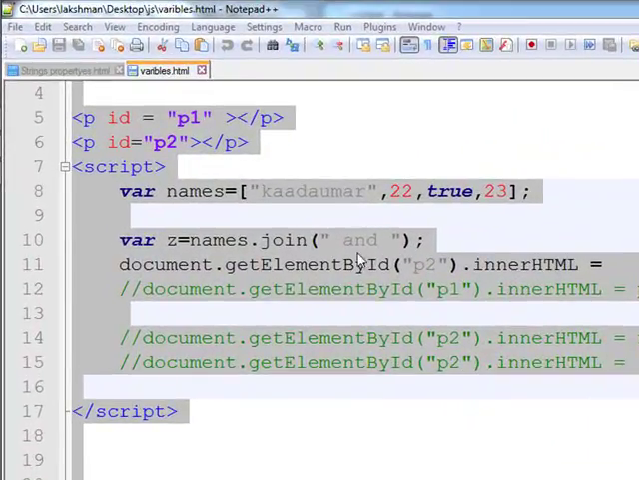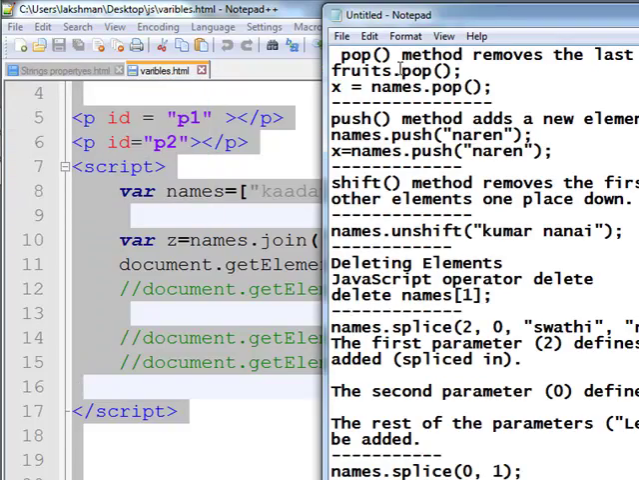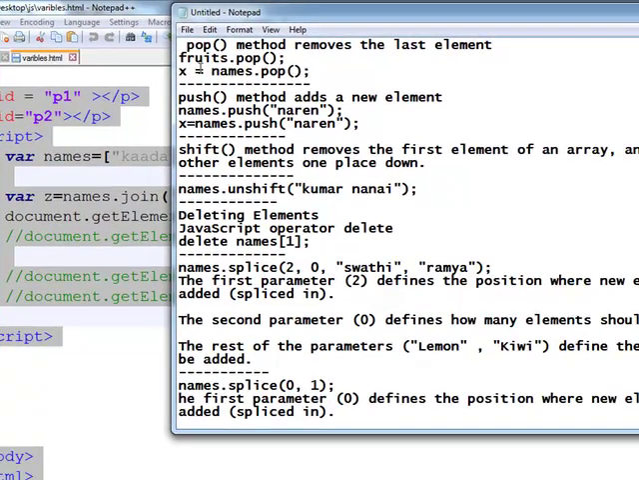In this video, I am going to explain the JavaScript array pop method. The pop method removes the last element.